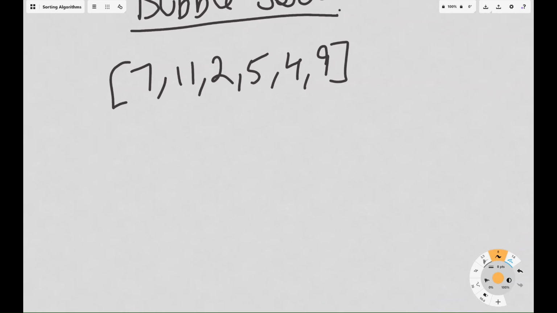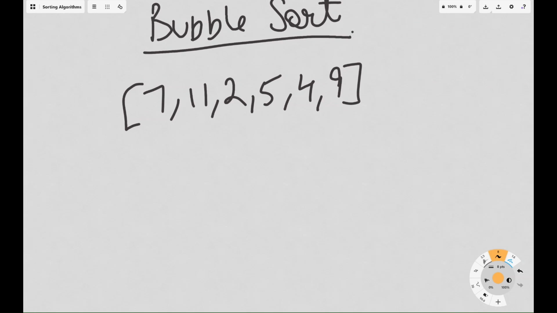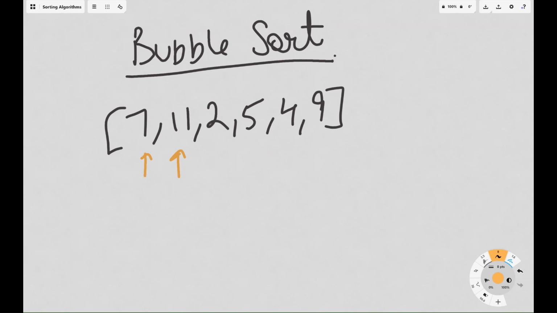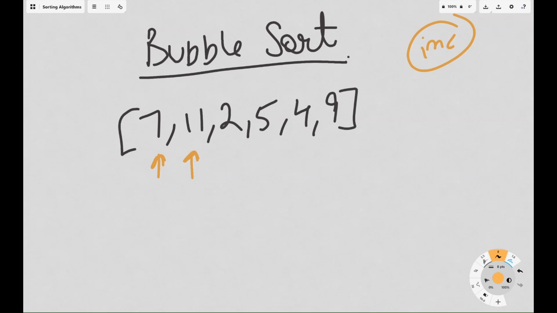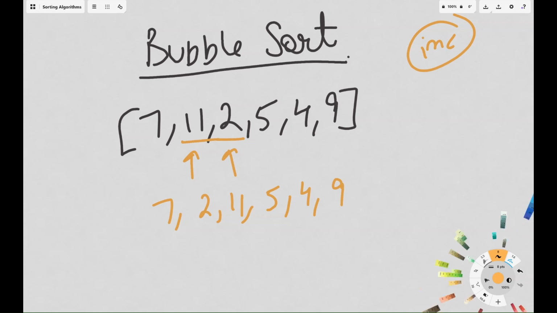Now, how bubble sort works is it takes two elements and compares them. Also, just as a note, we will be discussing all the sorting algorithms to sort in increasing order. It takes two numbers and compares if they are in correct order or not. Here we can see that 7 is less than 11, so they are in correct order. It will check the next two numbers, 11 and 2. Now 11 is greater than 2, so it will swap the numbers. So the array will become 7, 2, 11, 5, 4, 9.